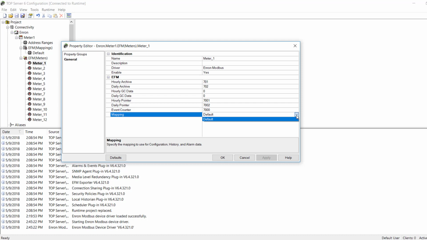So if we configured more than one EFM mapping, then you'd have different options you could select from. You could use the same one for all of your meters. You could have a mapping configured for each separate meter. You could have a mapping configured that you use for a handful of specific meters. It's all fully configurable based on the needs of your specific device and the meters that are configured in that device.